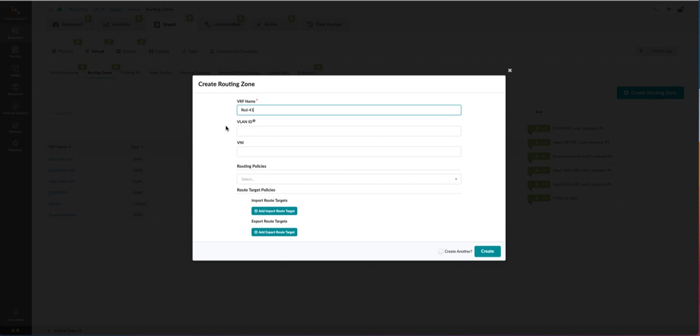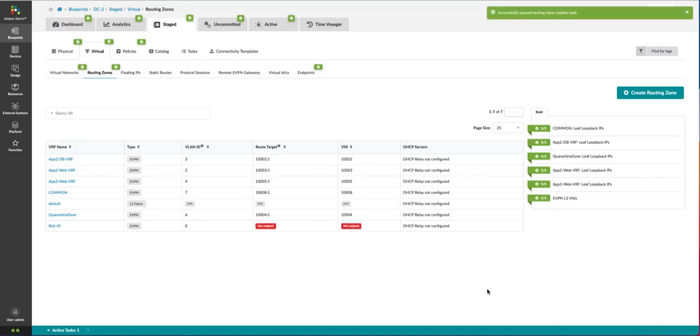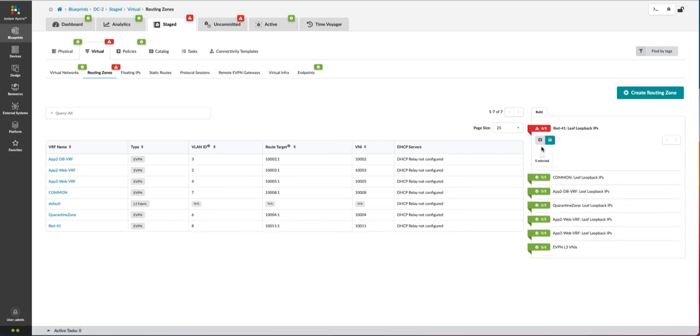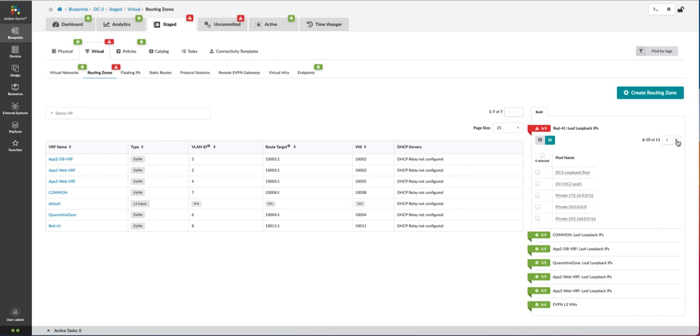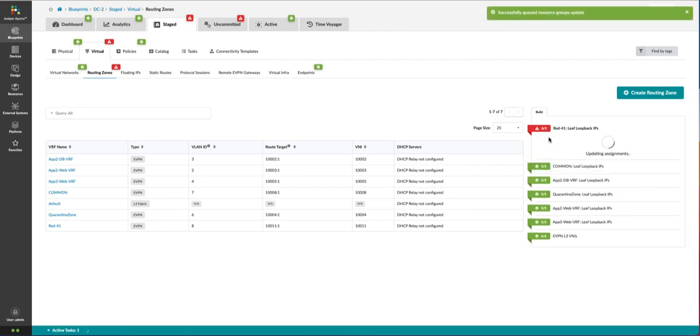I'm going to allow the system to allocate resources from pools that are previously defined. This is the routing policy I'm going to select for this tenant. As we see the new routing zone being created, we see red indicators telling us that there's additional elements that we need to define. In this case, it's loopback IPs, so we're going to select a pool. We'll save that, and the resources will be allocated for the configurations that will be generated shortly.